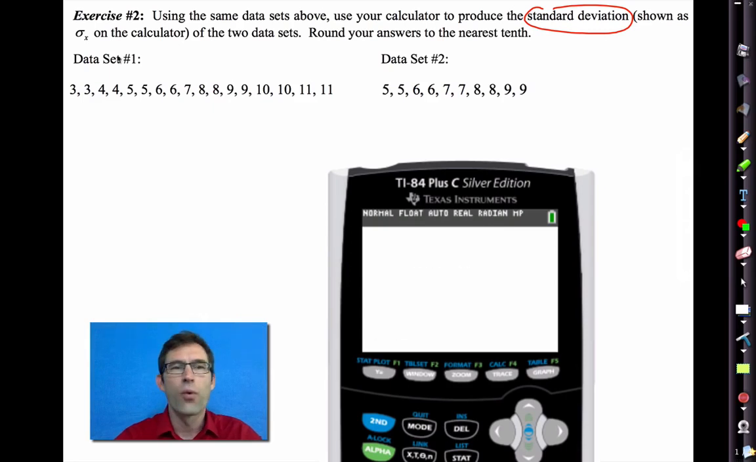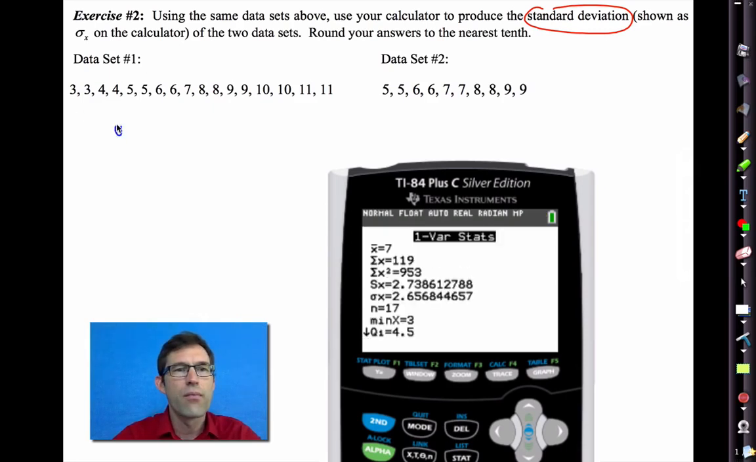And what you're looking for is a little symbol that looks like this. This is actually the Greek lowercase sigma. Later on, we're going to also talk about what's called the sample standard deviation. That's S with a little x on it. But this is the standard deviation. We want to round to the nearest tenth, and for data set 1, that's 2.7. Try to find it for data set 2. See if you can go through all those keystrokes again.